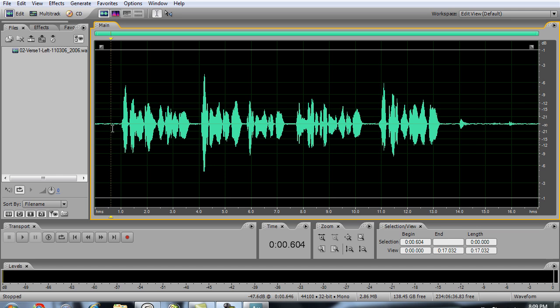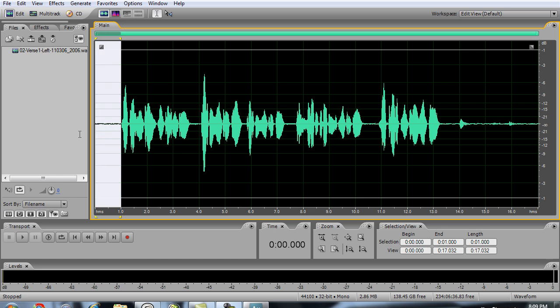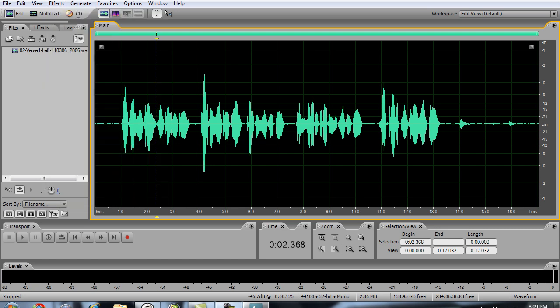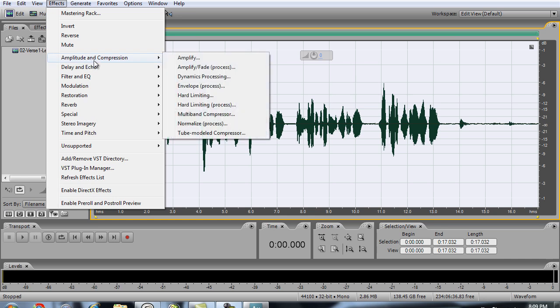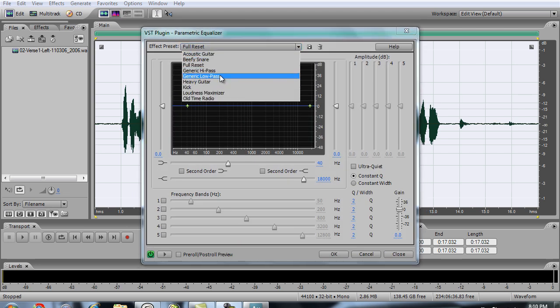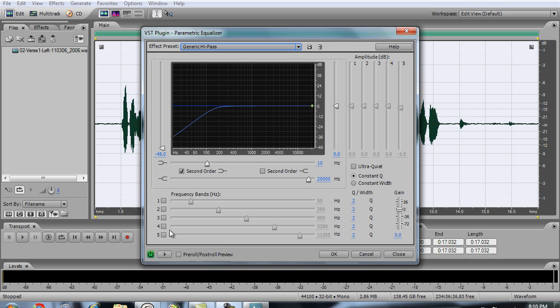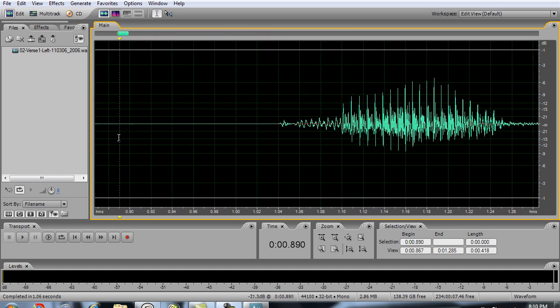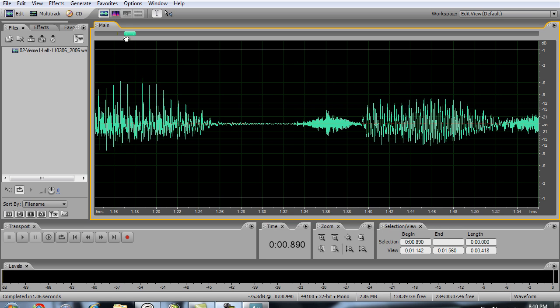A high pass filter pretty much keeps only the sounds that were closer to the mic. If something was in the background, it shouldn't show up because those frequencies are much lower as they're much farther away. So select the whole track, go to effects, filter and EQ, parametric equalizer, and hit generic high pass. Click OK. You don't need to touch anything else really. As you can see here, it's gotten rid of some of that background noise, so it pretty much cleaned it up real good.